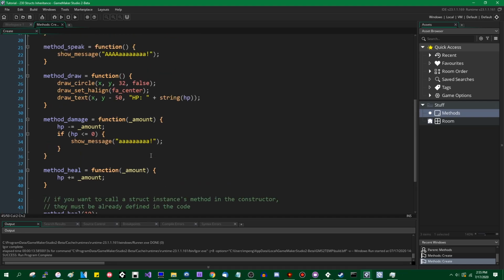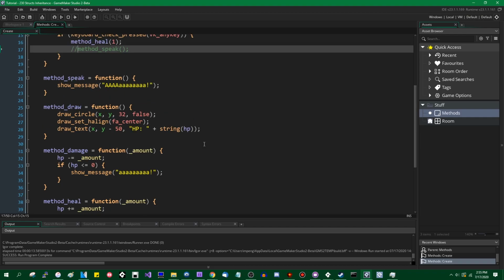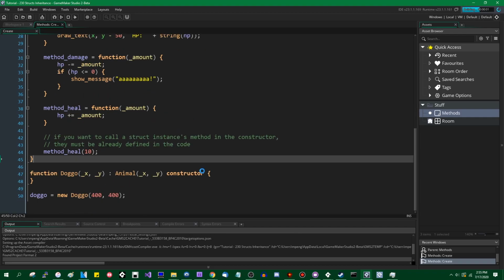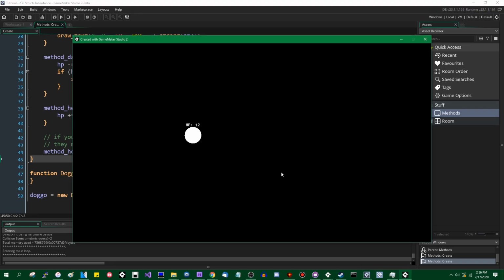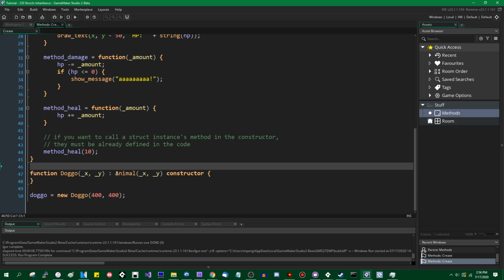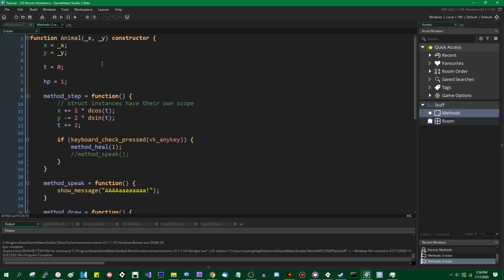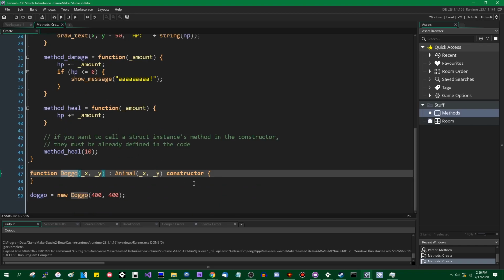And if I were to uncomment, I hit the insert key again. If I were to uncomment the heal method and comment out the speak method, instead of screaming, I would have my HP go up. So you can see everything that animal did, doggo now does. You're inheriting all of these variables. You're inheriting all of the methods. Any functionality that was built into animal now also applies to doggo. So as you can imagine, you can extend this.